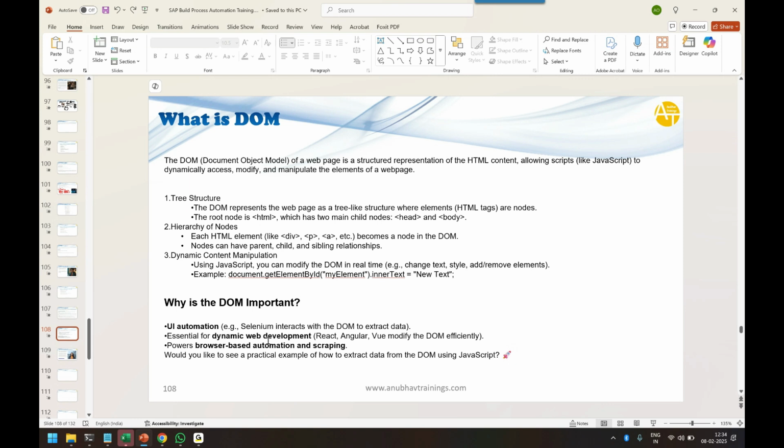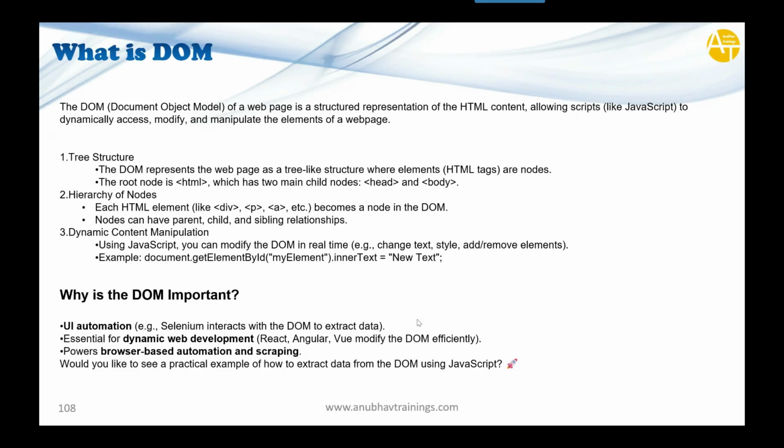Then it is also essential for dynamic web development. It also powers browser-based automation and scraping. Scraping means extracting the data from screens. Let's say there is a screen which has 10,000 email IDs. If I start manually copying every email ID, it takes hours and hours of effort. So what I can do is use a web scraping tool. Yes, even SAP Build can be used for that purpose. We'll see an example today. So that can go read the screen automatically and extract all the information for us. That is what the DOM actually does for us.